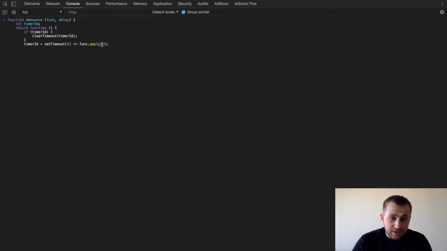So what does apply mean? Apply takes in this keyword and an array of arguments. Now, why do we need an array of arguments? So let's just say you actually wanted to pass in some arguments into the function func, right? Let's just say we have like a say hello function that we're trying to debounce, and it takes in a name.